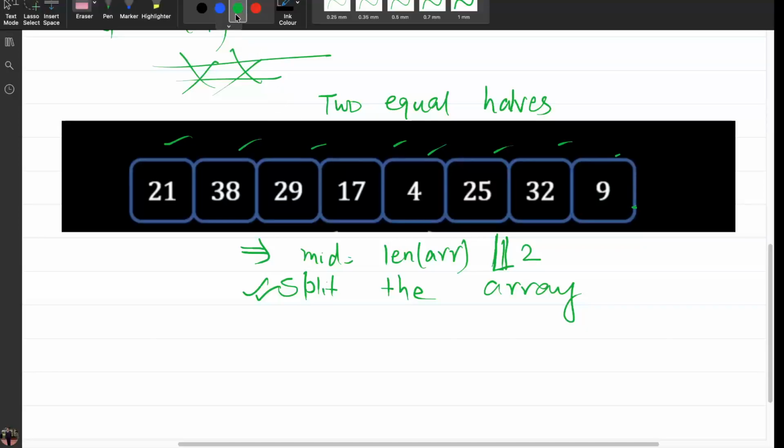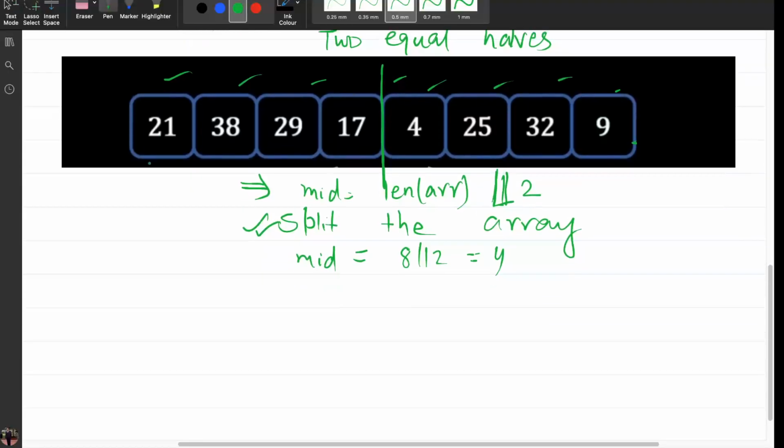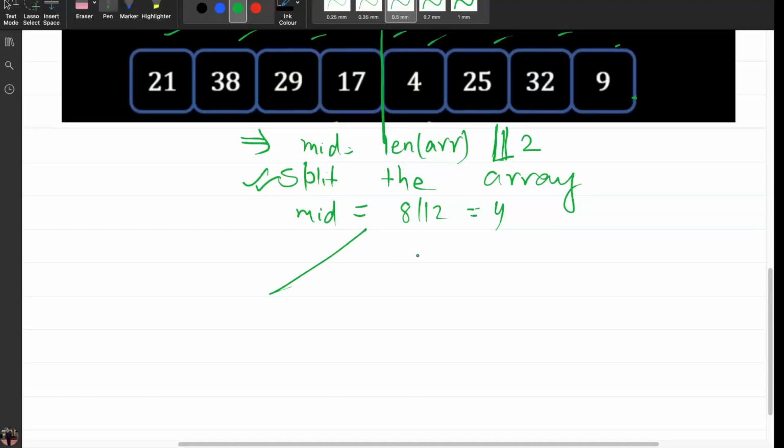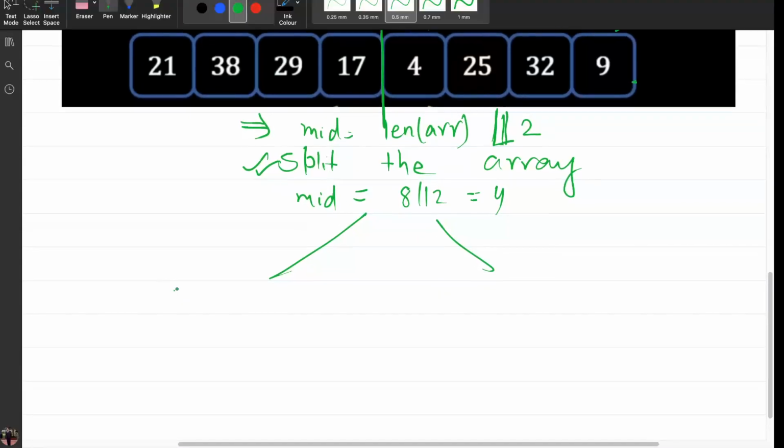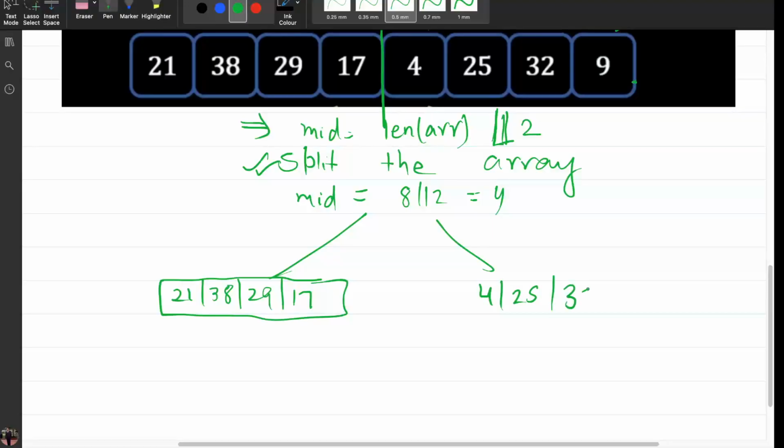So now coming to this, we will find the middle. What is the length of the array in this case? 8, float division with 2, it will be 4. So middle will be 4. So my array will be split into two halves. After this, I will have one array 21, 38, 29, 17, the array containing the first 4 elements. Then I will have an array containing the next 4 elements.